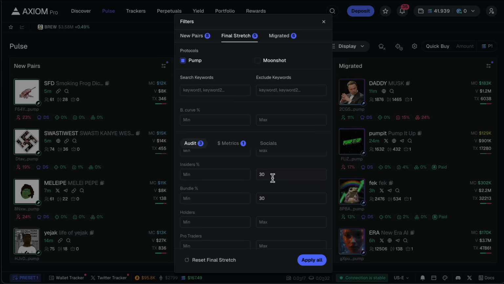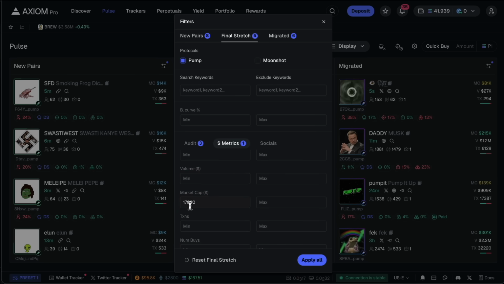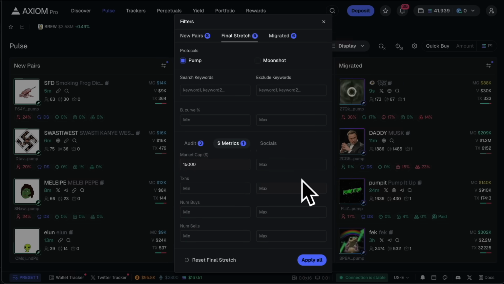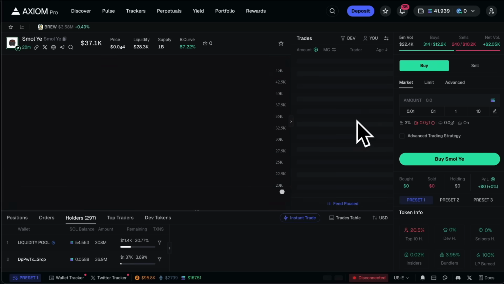Insiders, again, you limit it. I've just put 30 and 30 for now. We can see all of the details anyway under every single coin. And for metrics here, I've just put a minimum 17k market cap. We don't really want lower than that. To be honest, we could probably go down to 15, which will give us a kind of dip buy opportunity, and then just click apply. With all of these, what you want to do is right click, open in a new tab, and that's where we'll look to set up some trades.